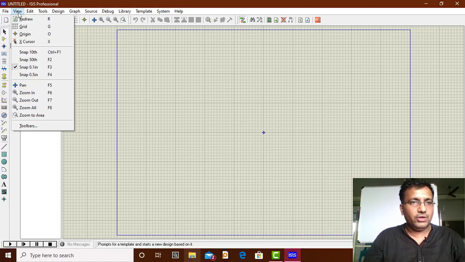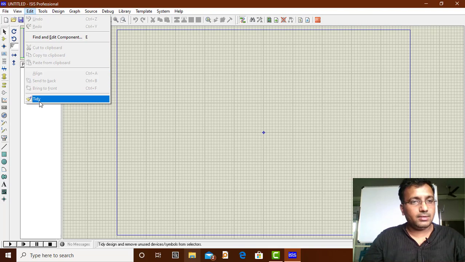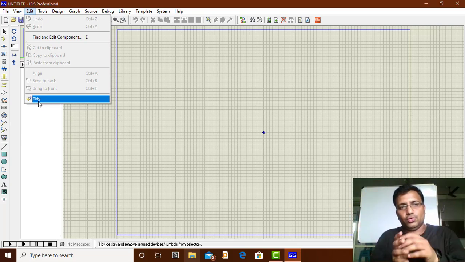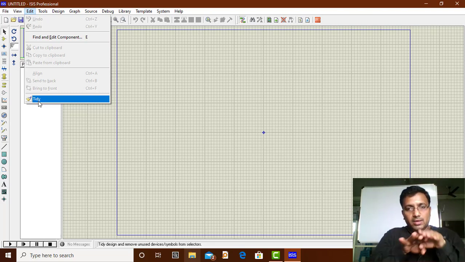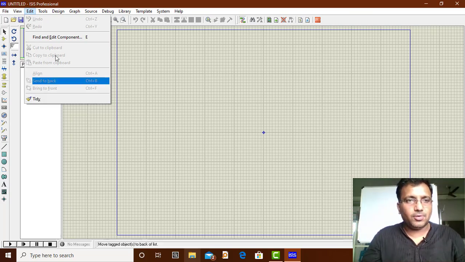We also have a view option. Inside this we have redraw, grid, origin, X cursor, and snap options. We have pan, zoom in, zoom out, and toolbars are available here. Under the edit option we have undo, redo, cut, copy, paste, which we know already. The last option is tidy. The tidy option fixes all the mess if wires are moving here and there. If you don't want to view those messy wires on the circuit, we can click the tidy button so that everything is fixed and looks proper.